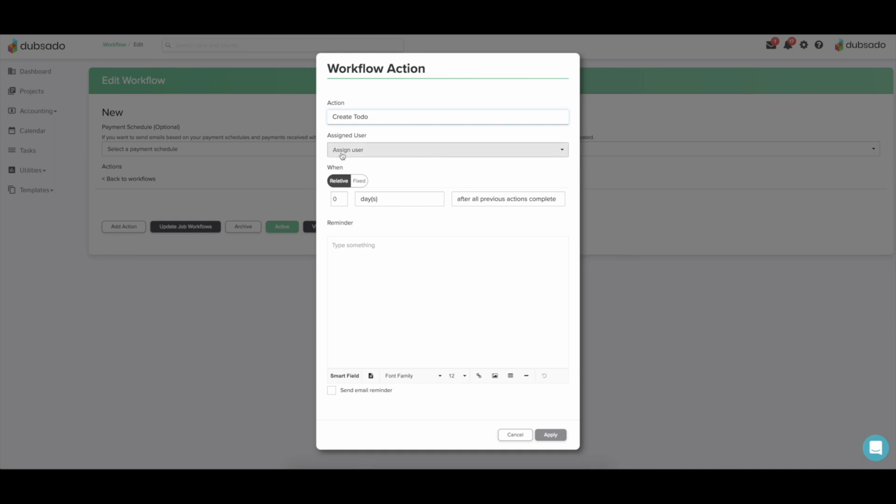And all this means here is whose dashboard this to-do is going to show up on whenever it gets to that point in the workflow. So if I click my drop down, any multi-users that I have associated with this brand will also show up. So if I click my name here, then whenever it gets to this to-do in the workflow, it will show up on my dashboard. And in the body here, you can write in whatever it is that you want to do. So if I say call client, then that will be what shows up on my dashboard.